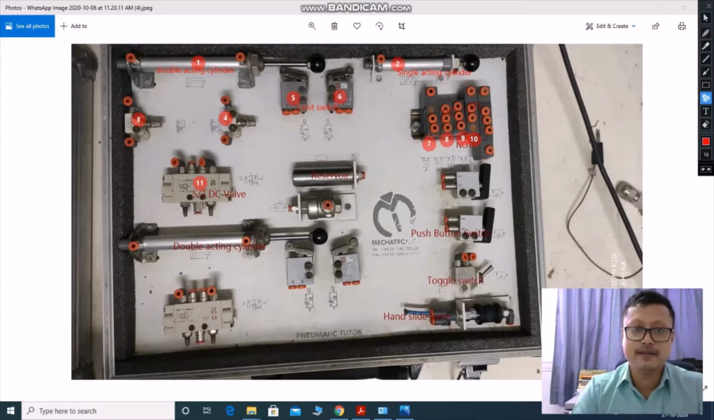Number 11 is a 5 by 2 directional control valve. Number 12 is an air reservoir. Number 13 is a check valve, and number 14 is another double acting cylinder. Number 15 is a 5 by 2 directional control valve, and 16 and 17 are the limit switches. Numbers 18 and 19 are the push button switches, number 20 is a toggle switch, and 21 is a one hand slide valve.